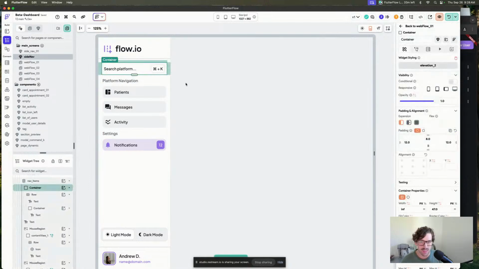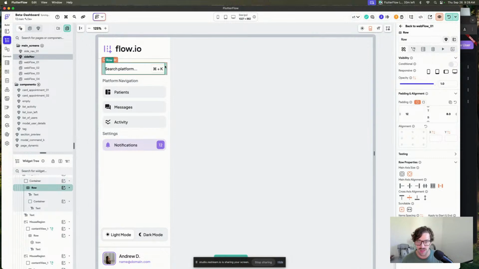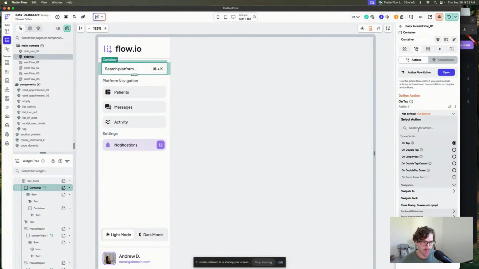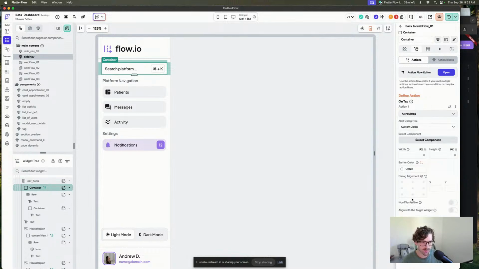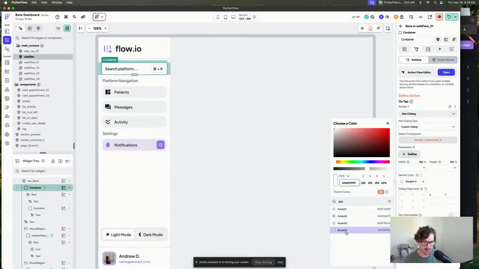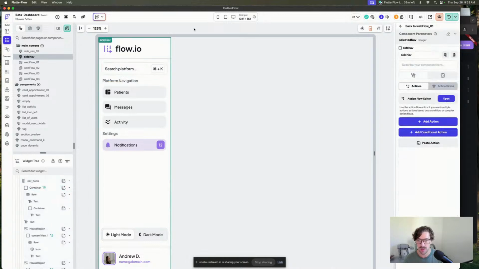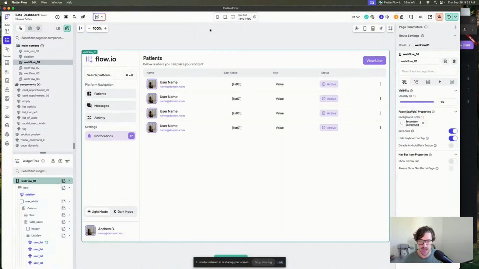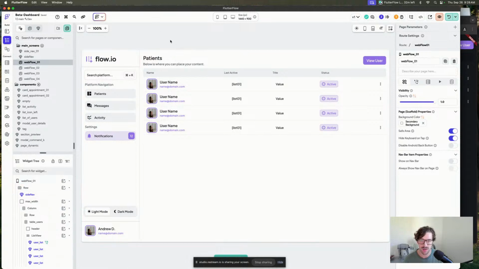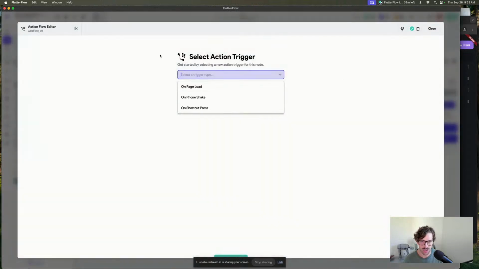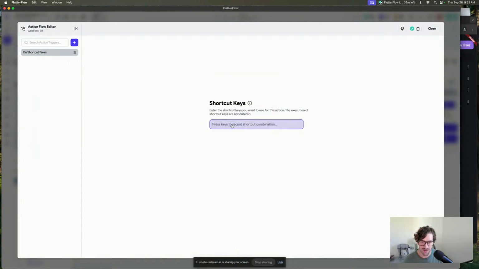So this is what we'll do: we'll say this brings up the modal. So tapping this will bring up the custom dialog, modal, Command K, and it'll bring up with accent 4. All right, that's great. But we also want the page itself. So on the page, I want to add an action. Let's go ahead and do on shortcut press. Oh, looky there. All right, so Command K. Oh, that was so easy.